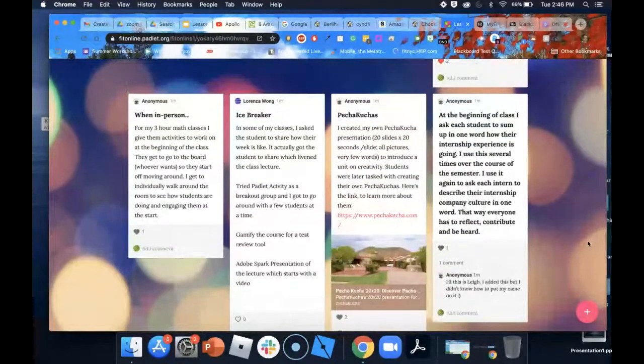Okay, here's one more. At the beginning of the class, I asked each student to sum up in one word how their internship experience is going. I used this several times over the course of the semester. I use it again to ask each intern to describe their internship company culture in one word. That way, everyone has an opportunity to reflect, contribute, and be heard.